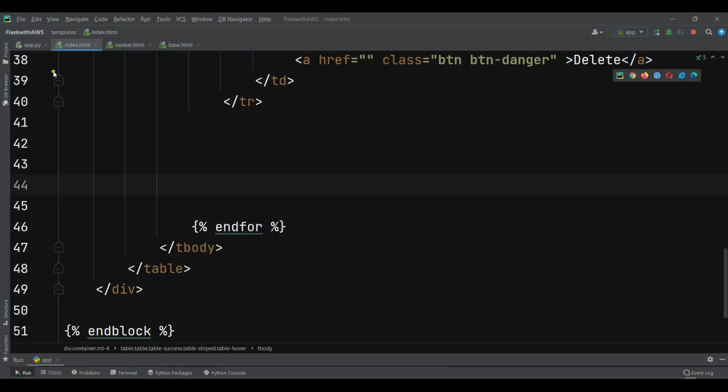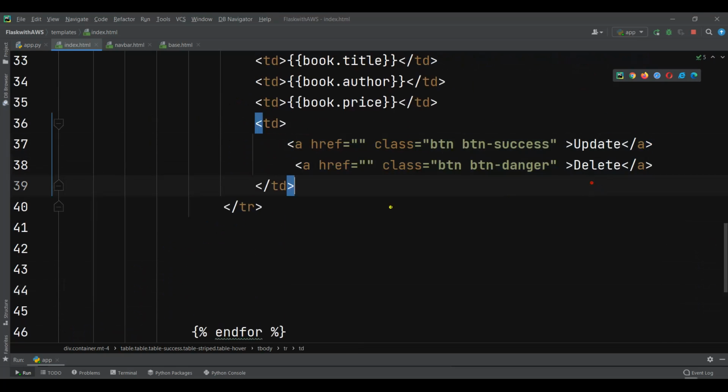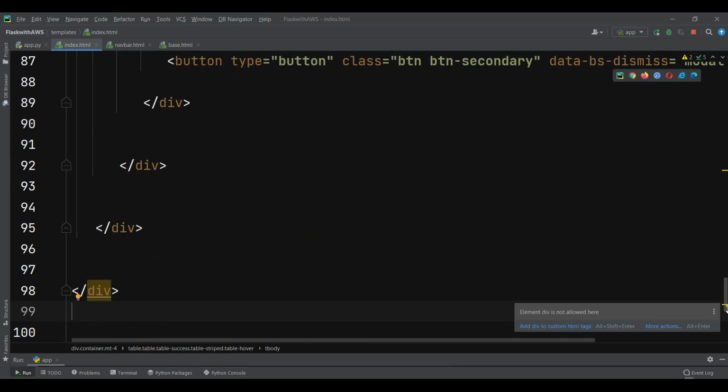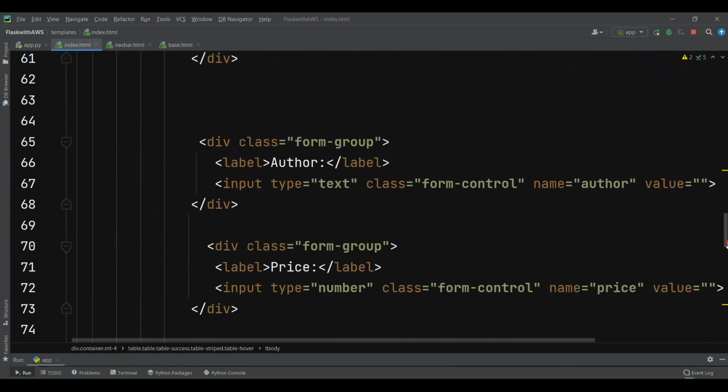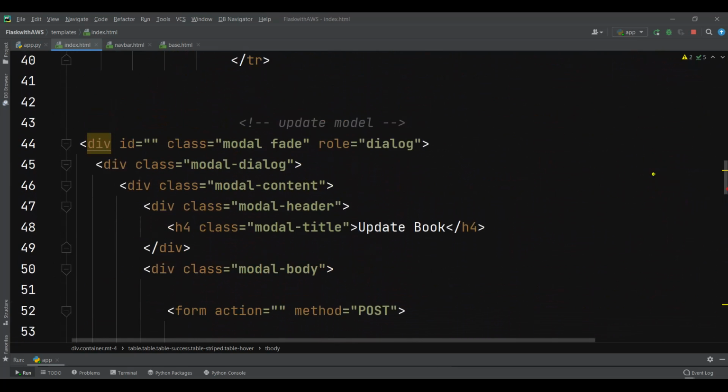So to do that, first you need to open our index.html. So in here we have our update and delete buttons, and before the end for loop we want to create our modal. So I am going to paste the code, and don't worry, I will add the complete source code in the video description. But let me just describe.